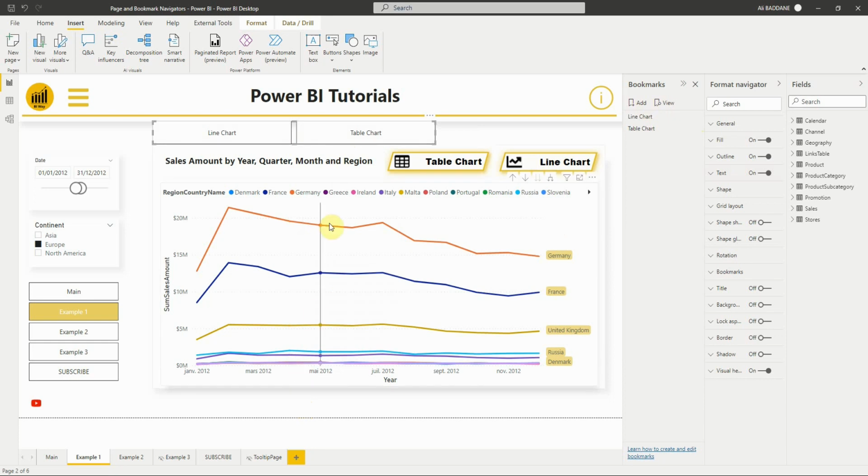And just like other buttons, we can add formatting options for the navigators. We can change the orientation of the navigator in the grid layout options and padding between buttons.